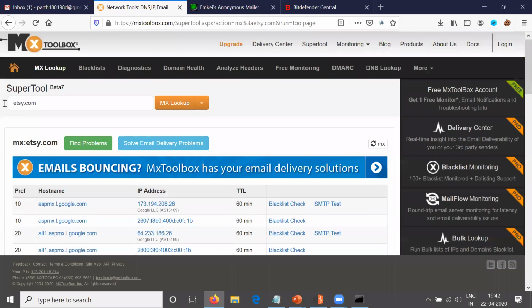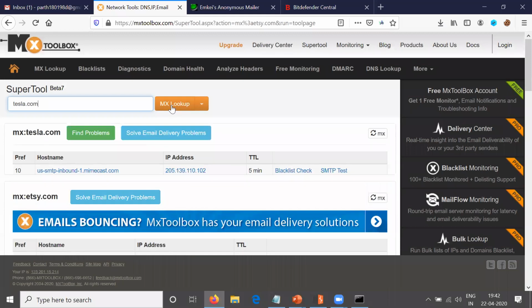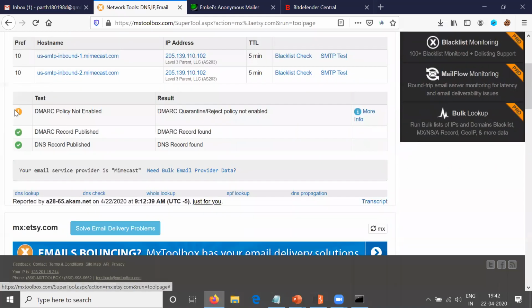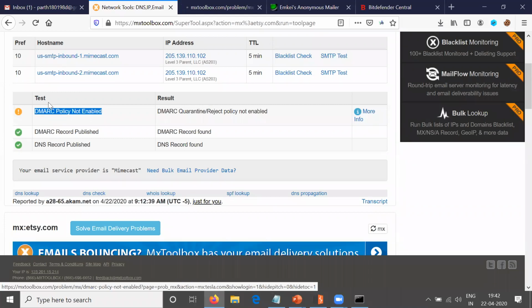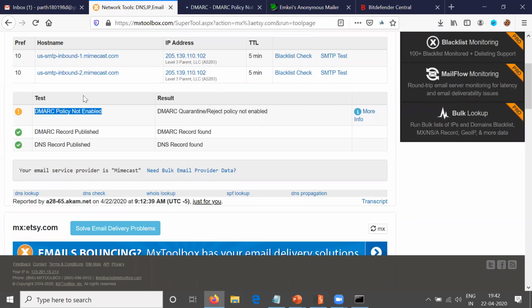Now we'll go to Tesla. You can report this on Tesla if it is not out of scope, that the DMARC policy is not enabled and they need to check this to stop phishing. So the DMARC policy plays a major role when it comes to phishing. And yes, you always need to check the out of scope and in scope.